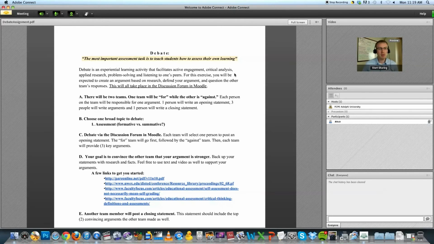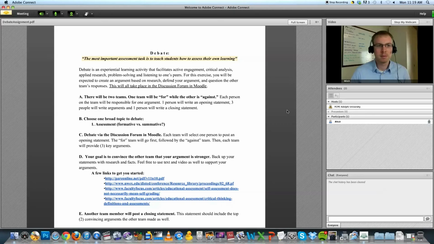Once you have your audio set, go ahead and click Start Sharing. Now your video image and your audio is available to everyone else in the room. If you need to reach out to your professor during the chat, you can use the chat feature in the lower right-hand corner, and you can just send the professor a chat.